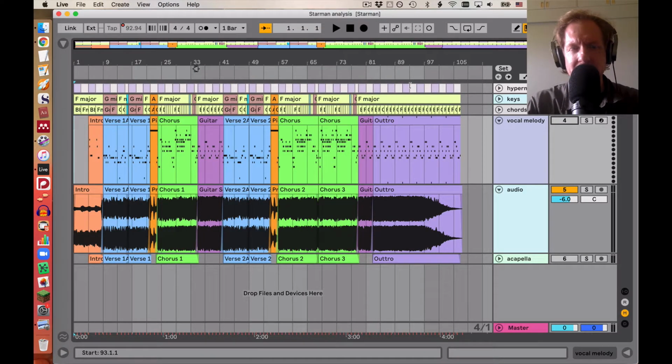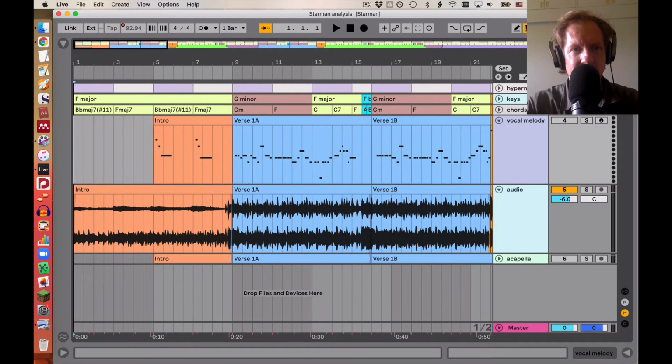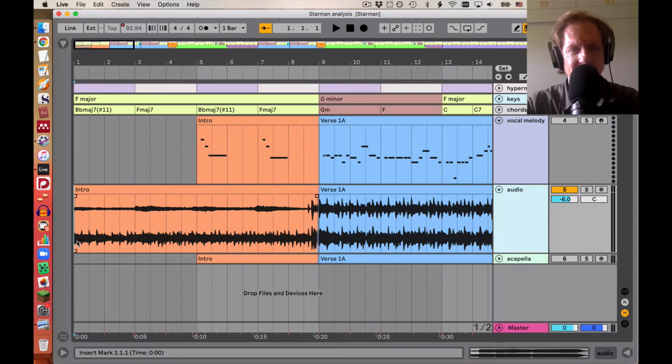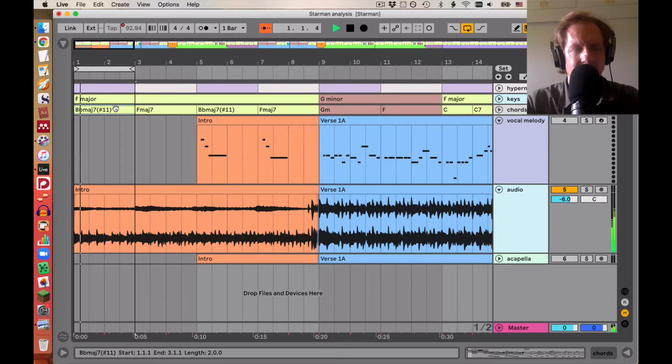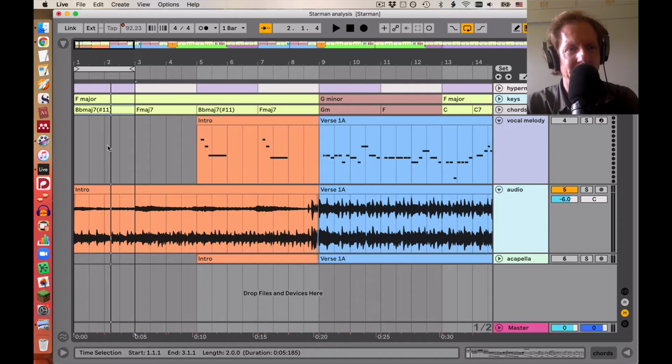I've got the song laid out here in Ableton Live, and we're going to zoom in on the intro. And the song starts in a pretty strange way. So that is not a typical chord to start a rock song with. That is a B flat chord with a sharp 11th in it with an E natural.